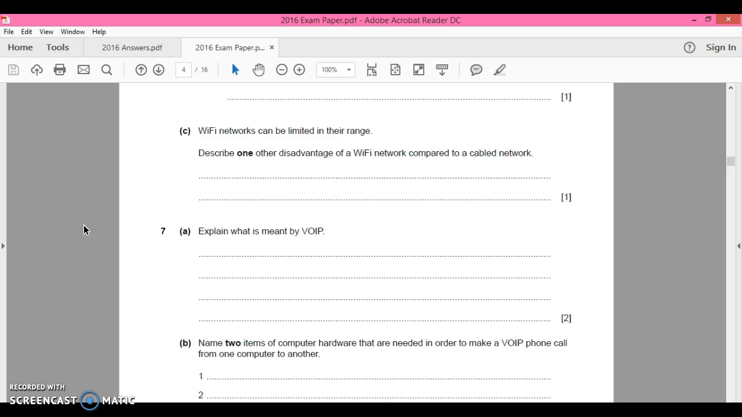It may take longer for the signals to reach your device, and reasons for this: there could be other radio signals that could possibly interfere, or there could be physical objects, such as walls, that could stop the signals from going through. So just keep this very, very simple.